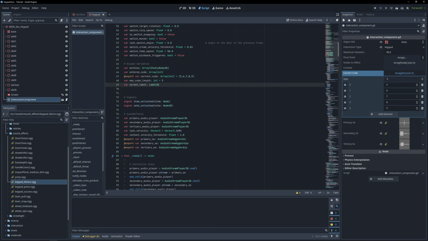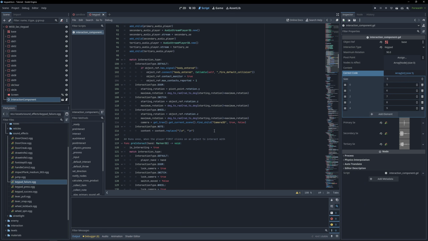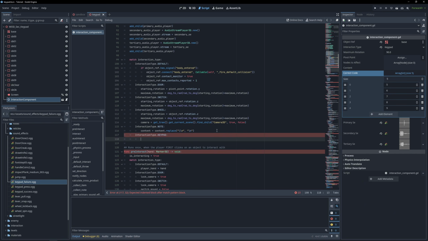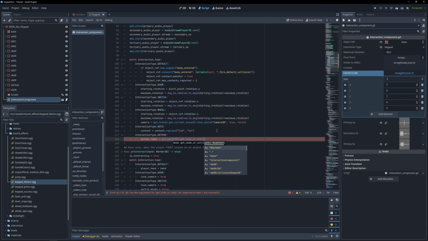So now let's go ahead and go down into our ready function. So here we have our door switch wheel node. We need another clause for our match statement. So we're going to check if this is the keypad. And if it is, we need to do two things. The first thing we need to do is say our screen label is equal to getParent.get_node_or_null. And the node we are getting is obviously going to be screen.